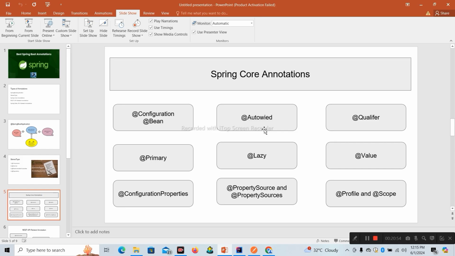So we will go with the next example, that is @Qualifier and @Primary. These two annotations perform similar work. We will see it in detail now at the code level. Okay, we will go ahead.